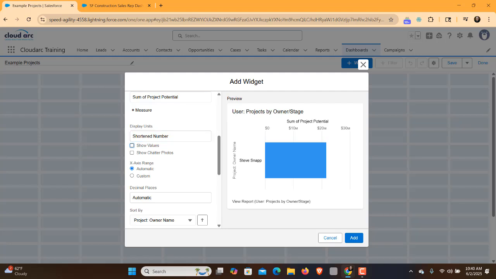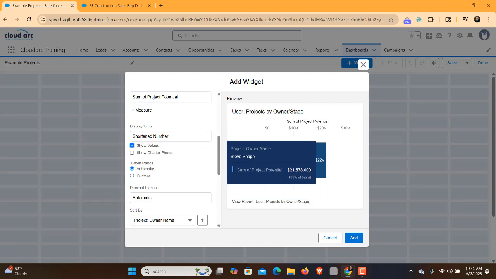Then you can do show values. If you're showing pictures of people and performance, you can show their chatter photos, and you can remove those if you don't want to show that. So again, showing values just allows you to see the actual number. You can see the bar just goes over 20, but in 22 million, it's right here.